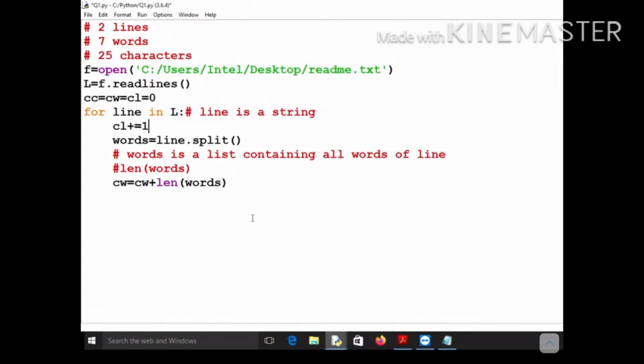Very simple. You know that this line is a string. So if you perform len of line, won't it give the number of characters present in that particular line? Definitely it will. If you apply the len function on line, then len of line will be nothing but the number of characters present in the line, isn't it?